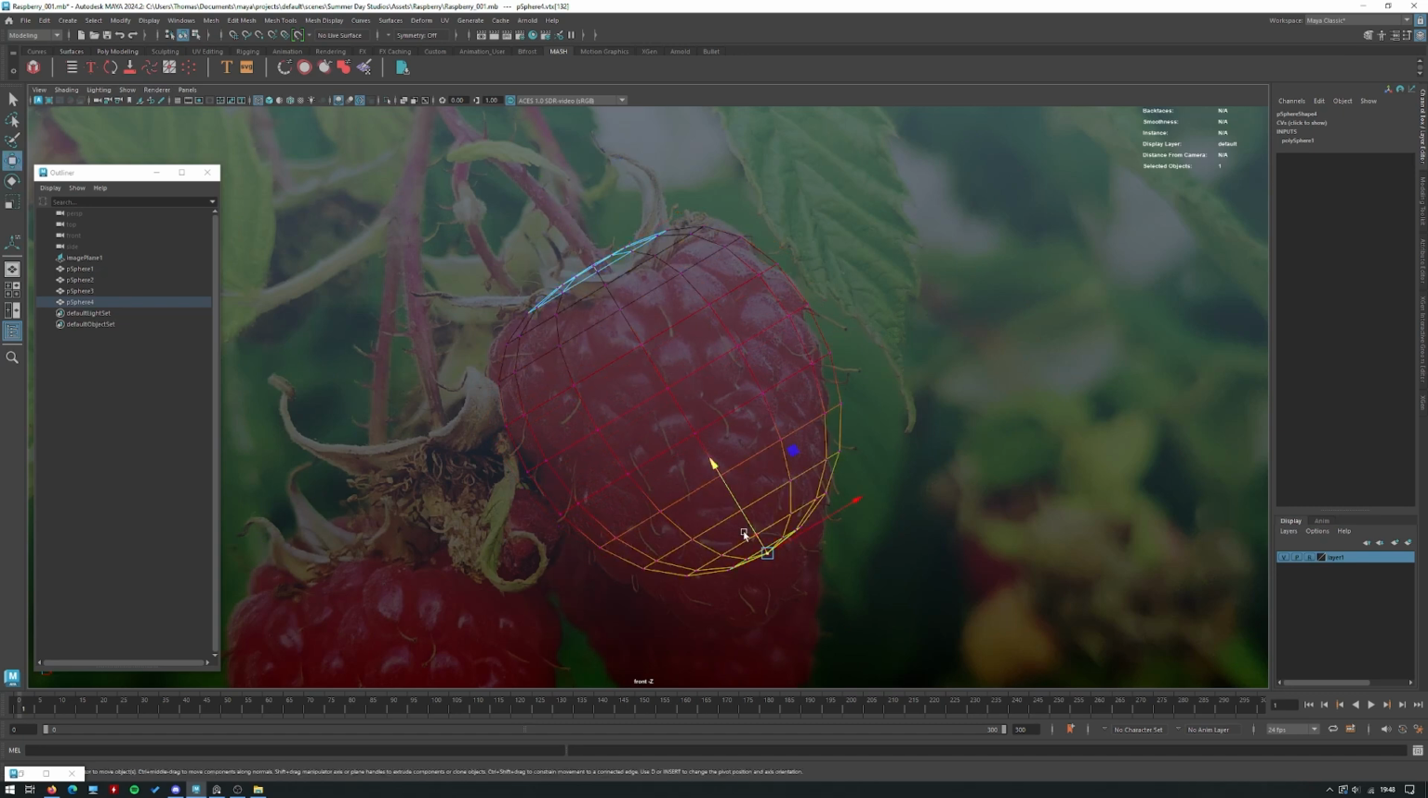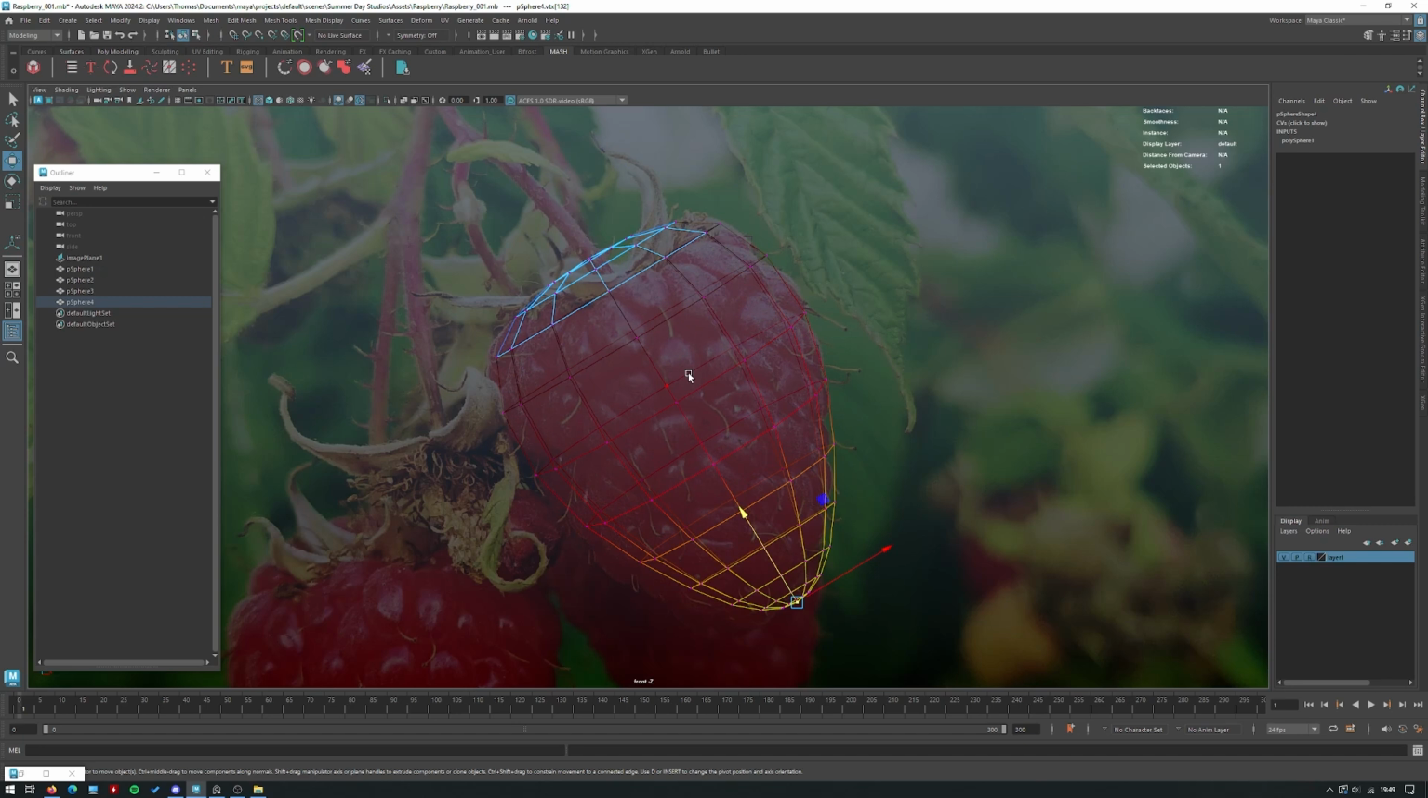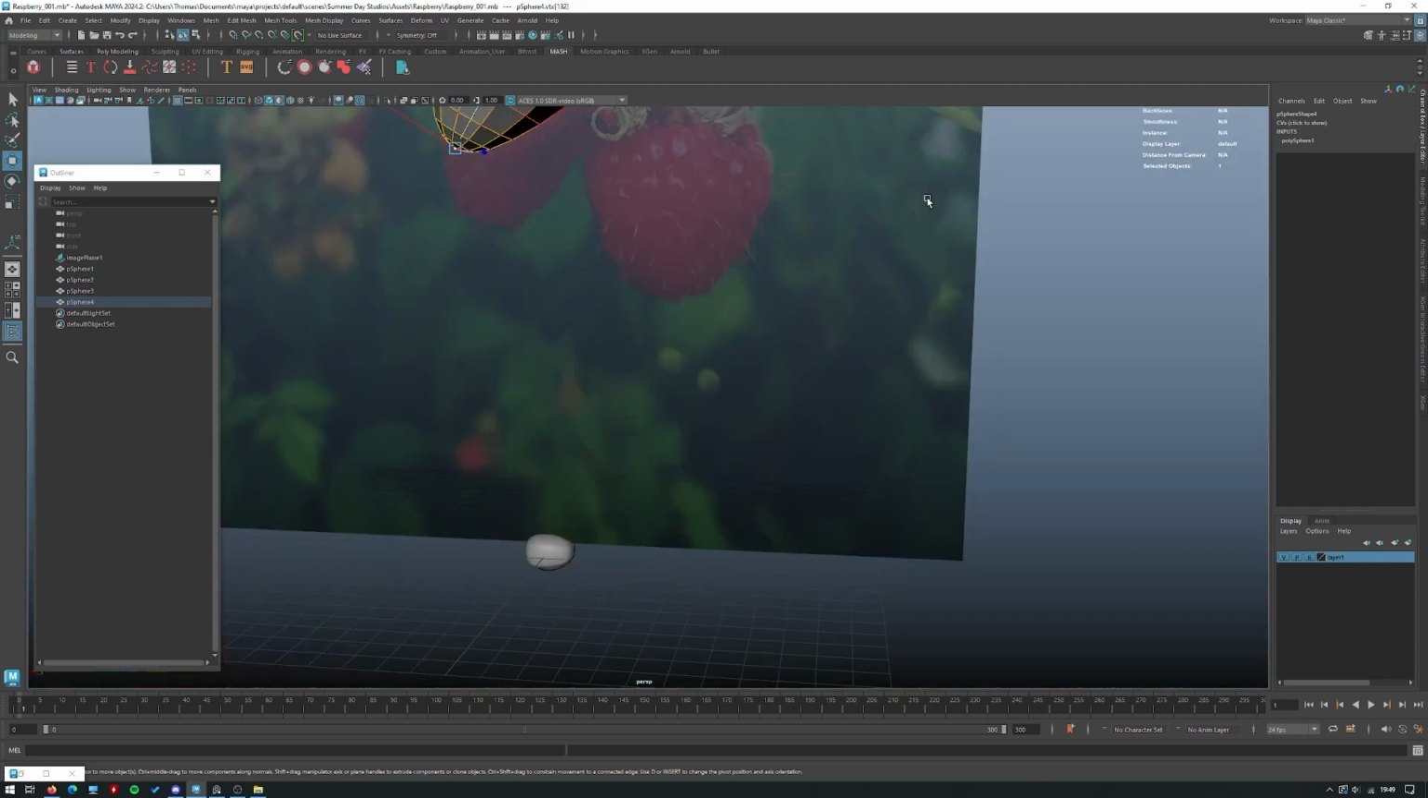Just so we kind of have the shape. Something like this. Scale that a bit more up on the top. There we go. Something like that.